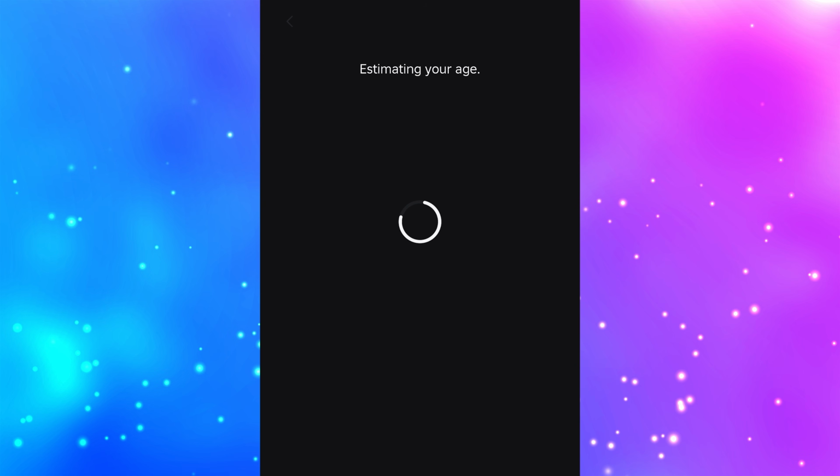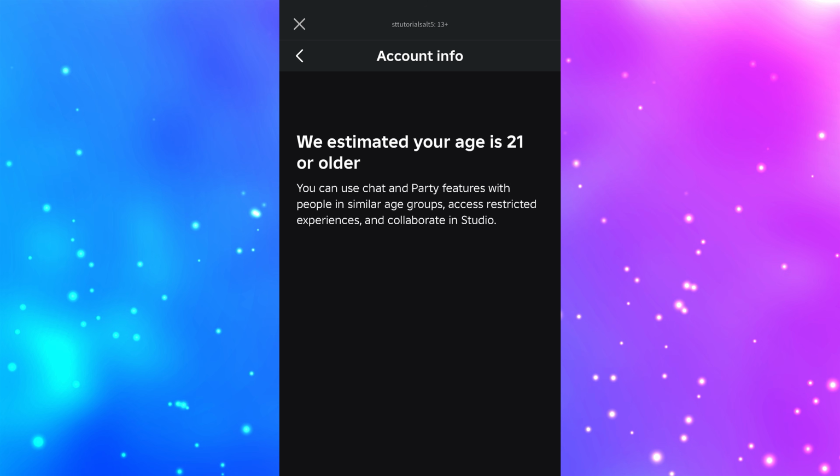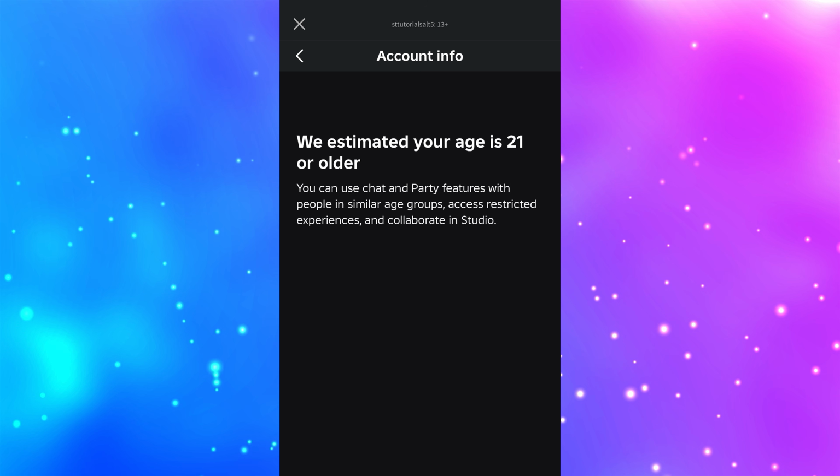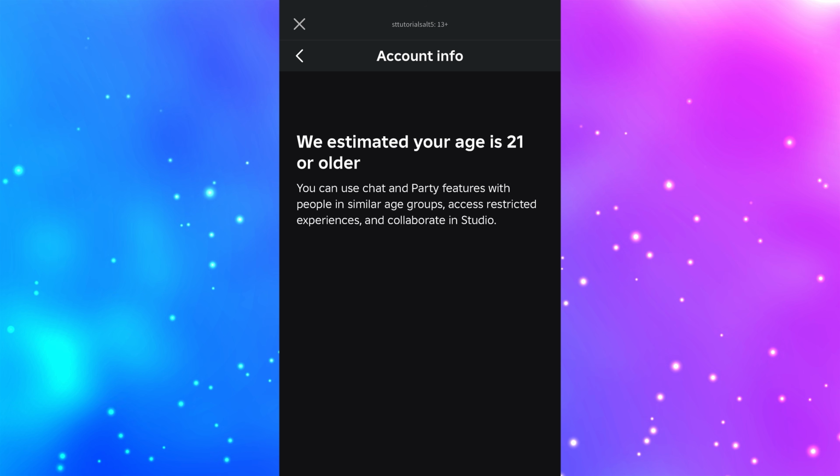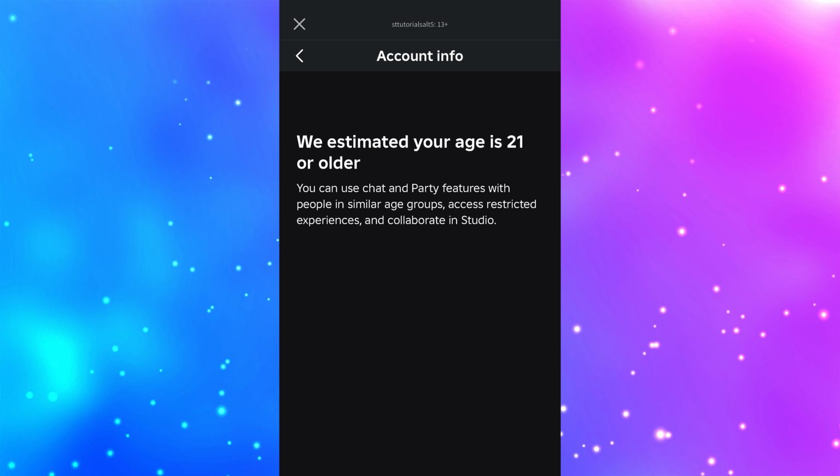Place your face in the provided circle, making sure you have good lighting. Then follow the guides and move your head to each side as instructed. It should automatically take photos, or you may need to manually select the Take Photo button. Once done, your age will be estimated and you will see features now available to you. I believe you need to be estimated as 13 or older to get voice chat.